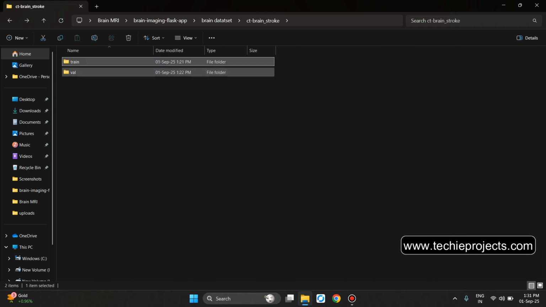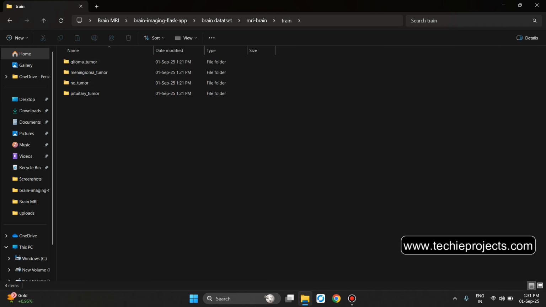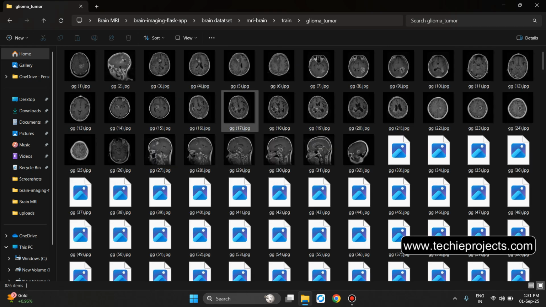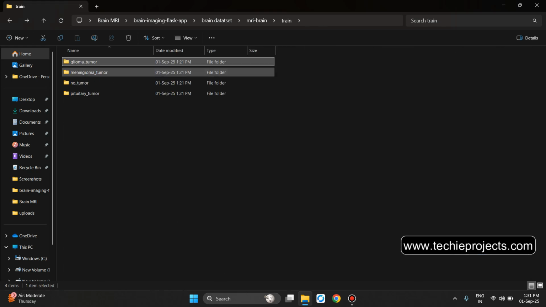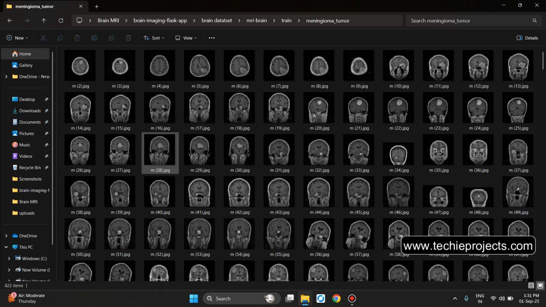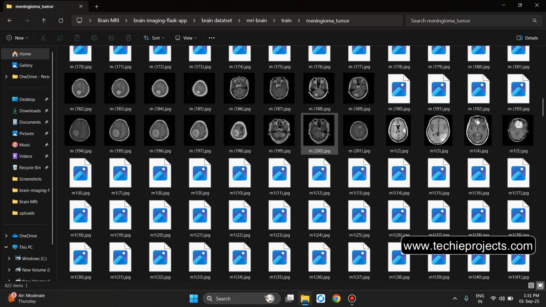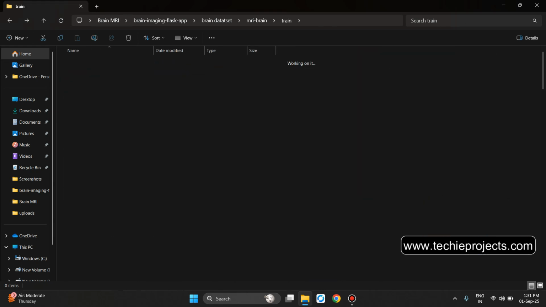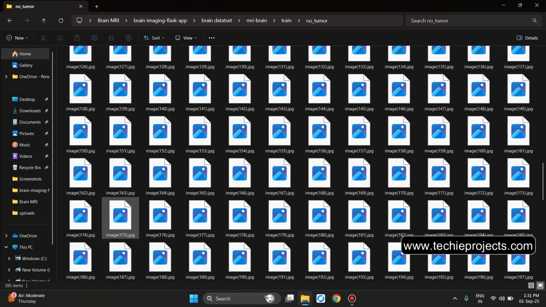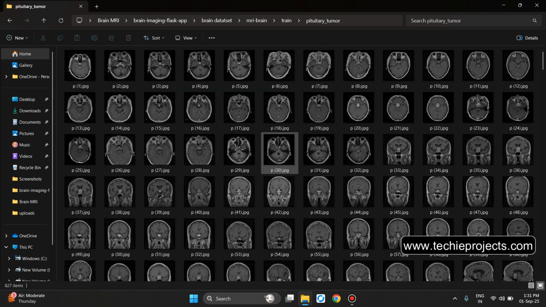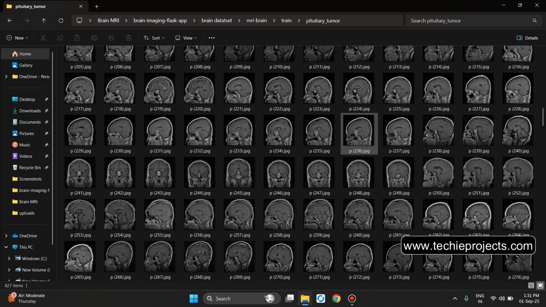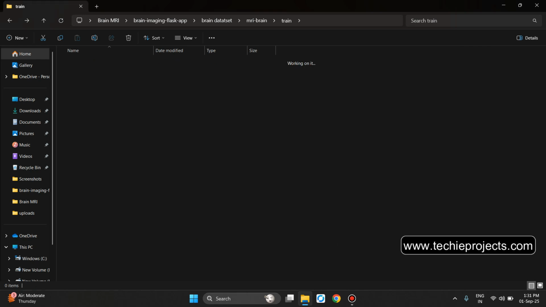Let's go back. Now check the MRI one, go to the training folder. Then there will be four subfolders. Let's check them one by one. In that folder there are 826 images. Now the second folder has 822 images. The third folder, no tumor, has 395 images, and pituitary tumor has 827 images. Okay, so we have trained the model on this dataset of images. Let's go back.